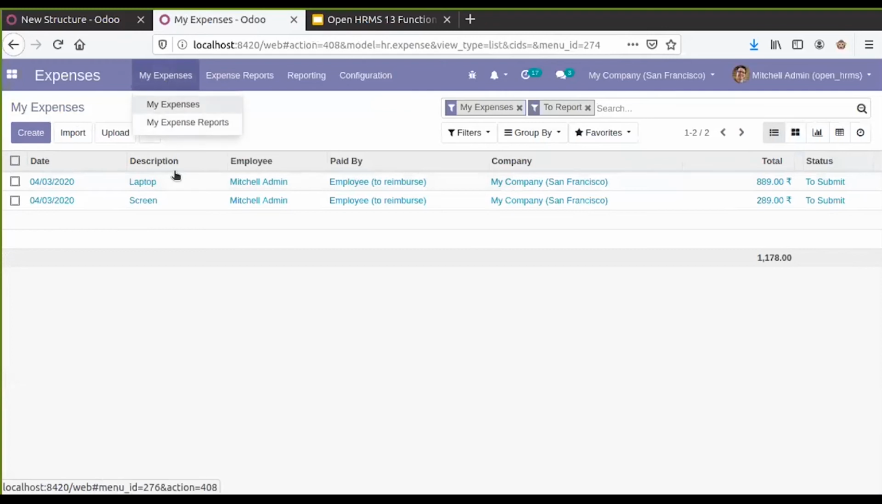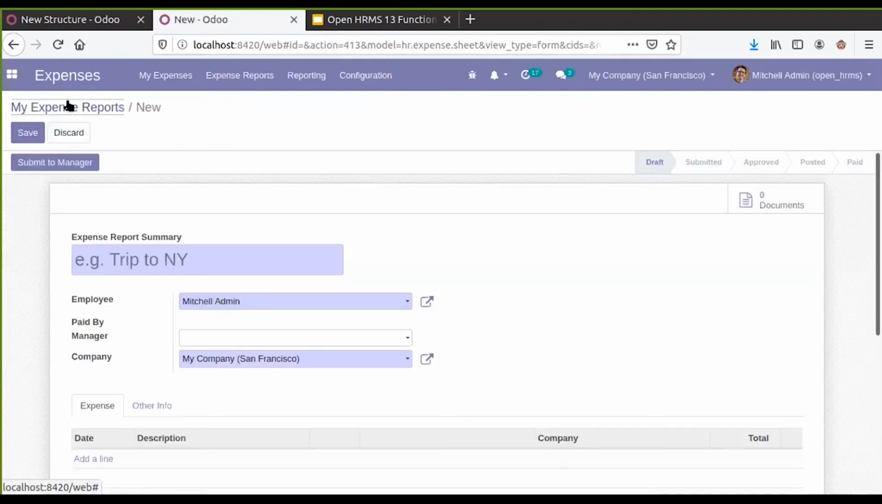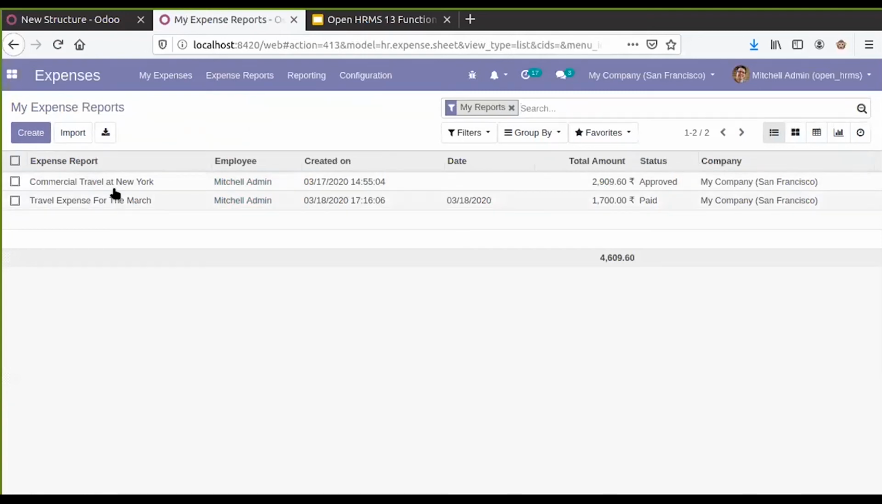Under My Expenses, you can enter all the individual expenses here. Once you have entered all the individual expenses, you can go to My Expense Reports and create a new expense report of all the existing or available expenses. If you are a manager who has access to approve, you will have Expense Reports, and under that, To Approve.